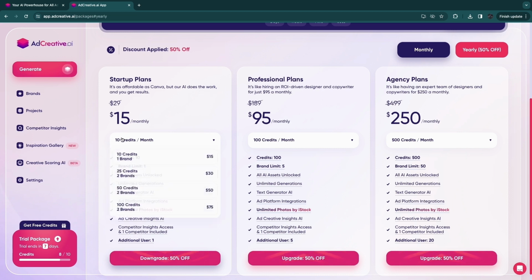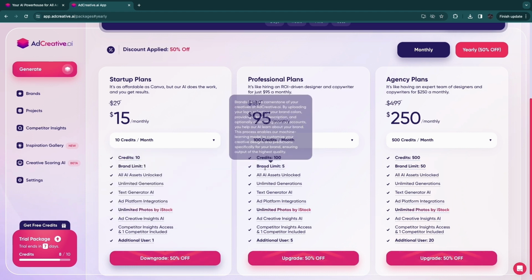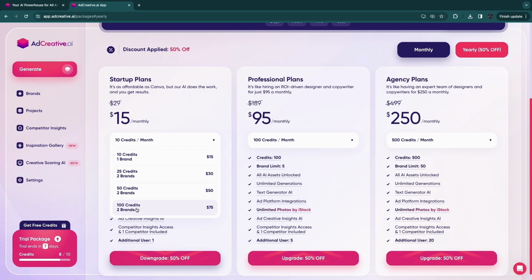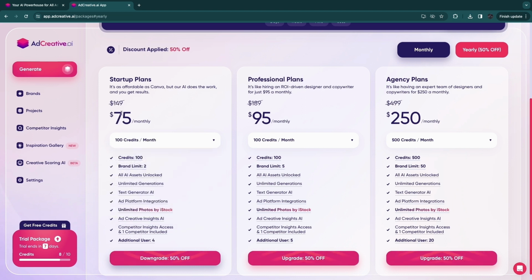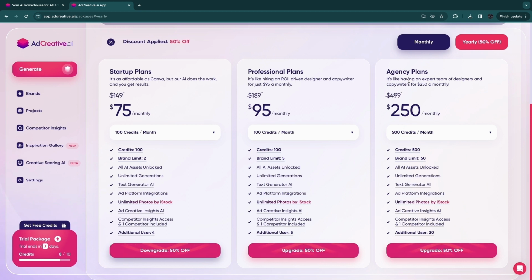Now if you need more than 10 credits per month, but you don't need a brand limit of 5 and you don't want to pay for that, then you can simply get, for example, 100 credits right here, and then it will still be cheaper than the 100 credits here. Now the most amount of credits you can get is in the agency plan when you pick 2000 credits, and then you will also be able to get 200 brands. So if you have a huge agency, then this may be what you need.